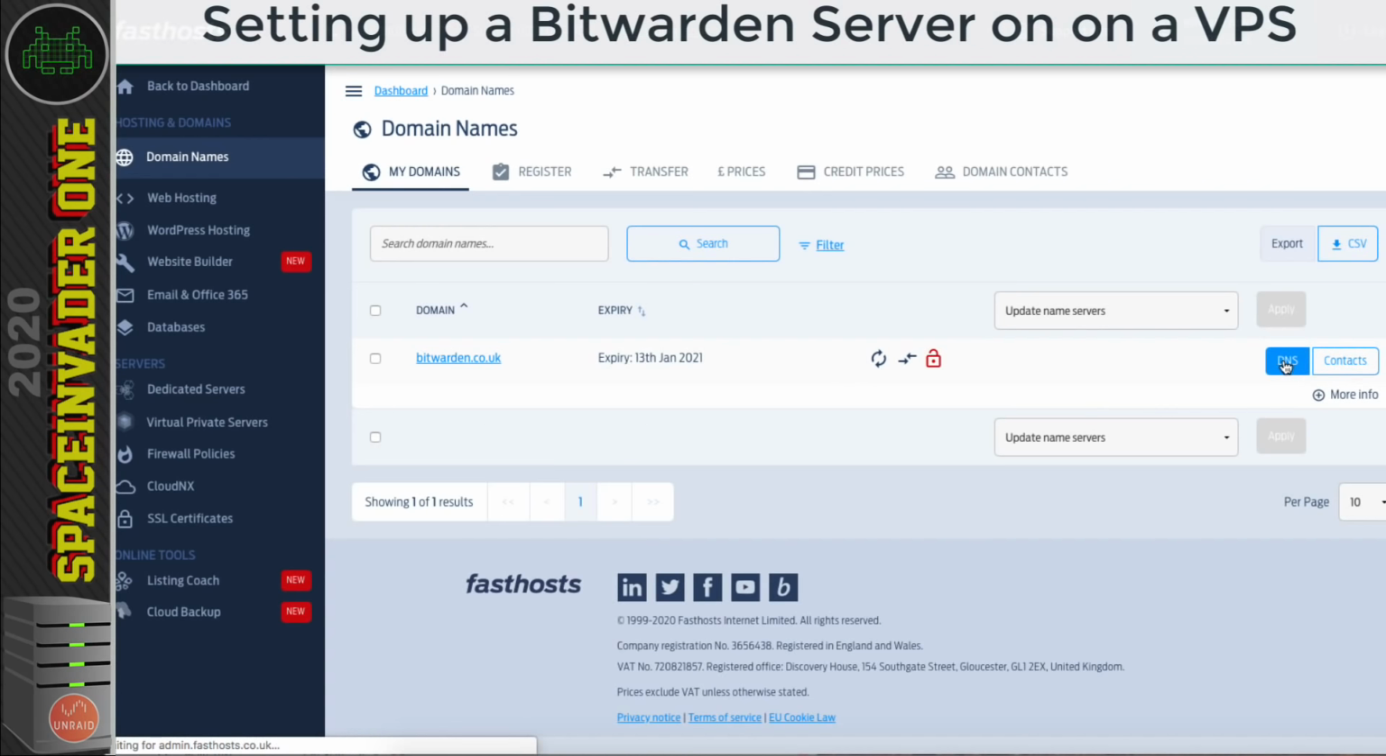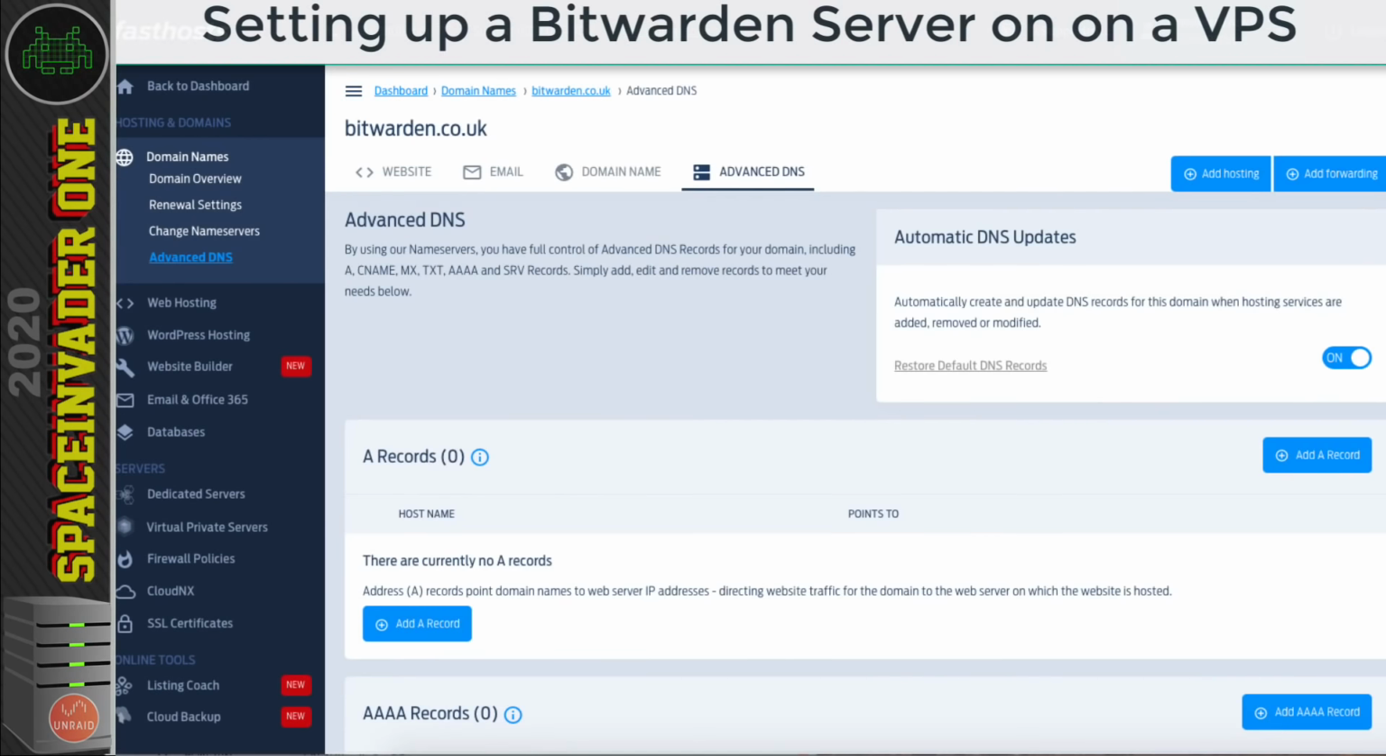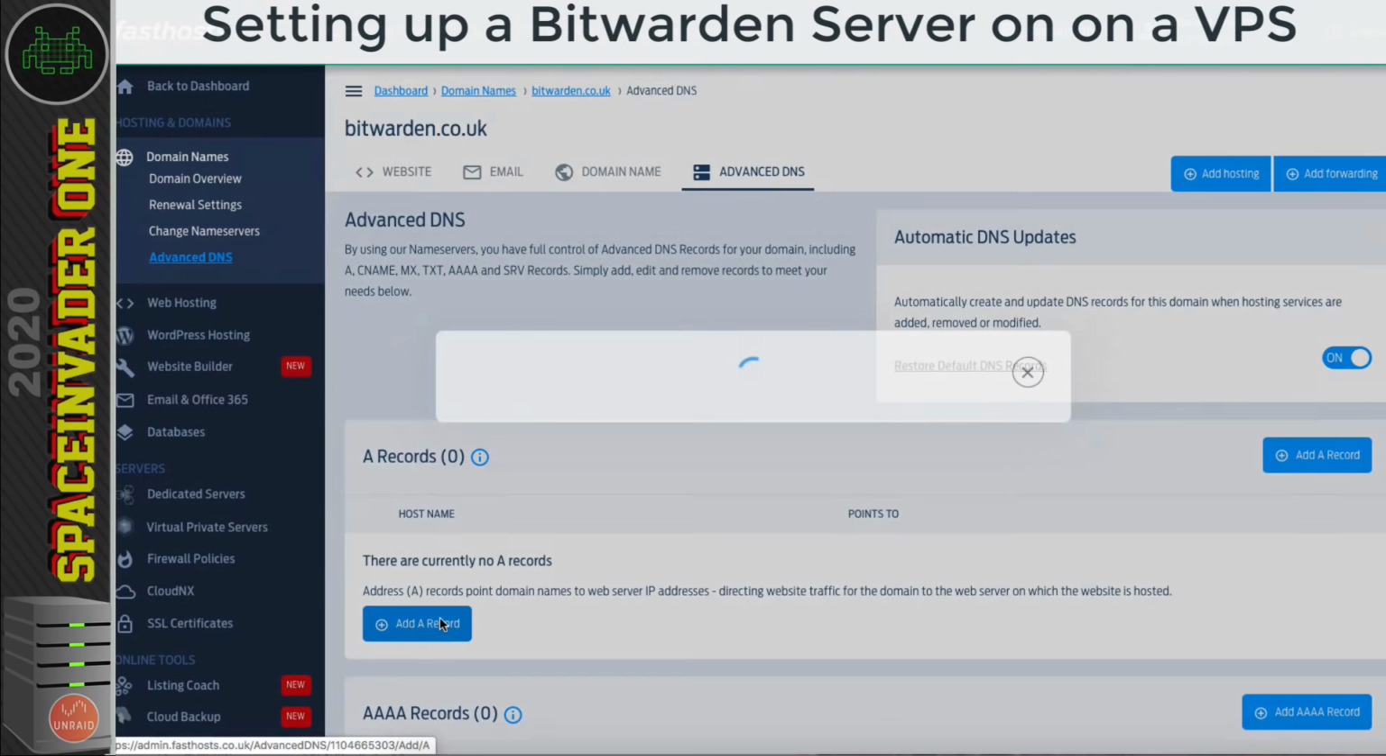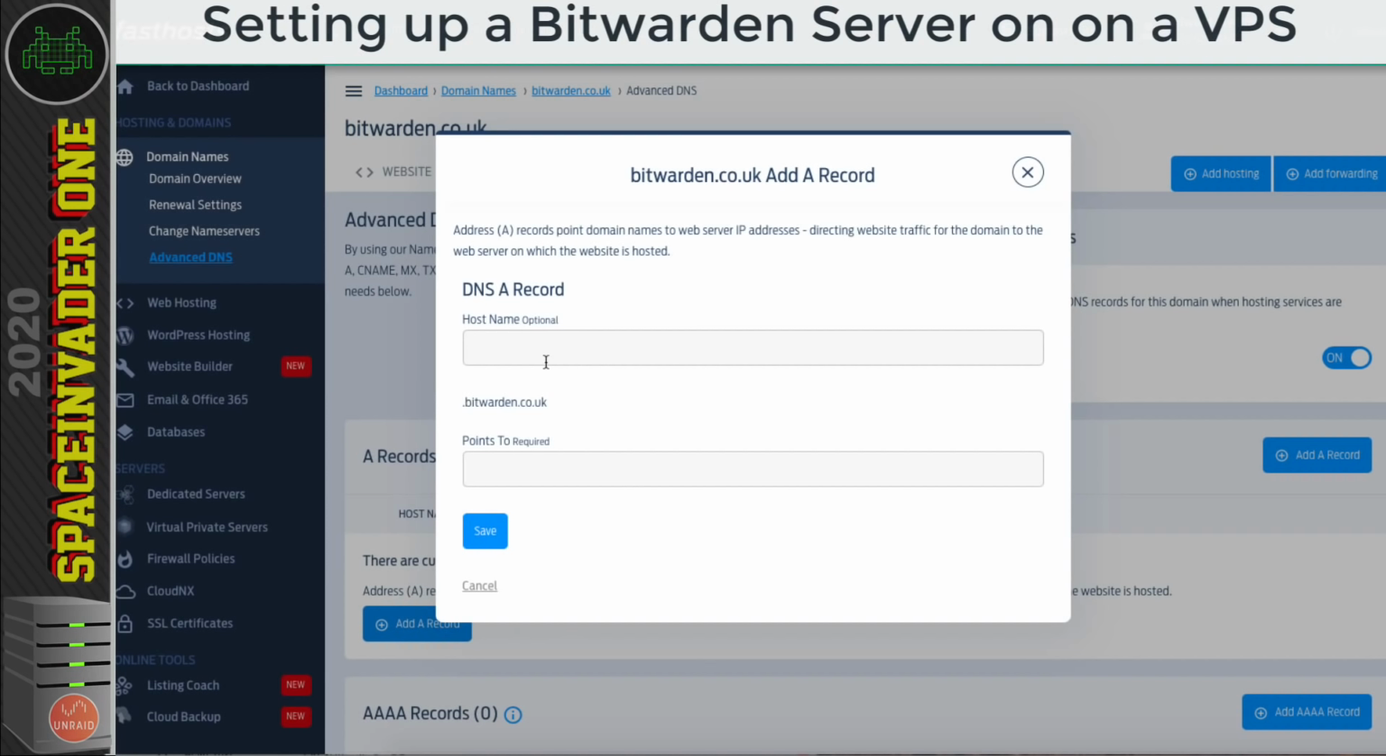I'm going to click onto the DNS button here because I want to add an A record. Now obviously if you're not using FastHost as your registrar, there'll probably be a pretty similar interface that will allow you to do this. I'm going to create a subdomain off this domain name. I think pass.bitwarden.co.uk will be a good subdomain.